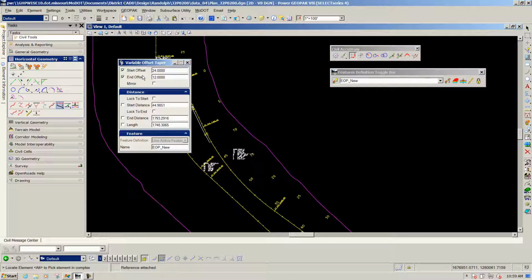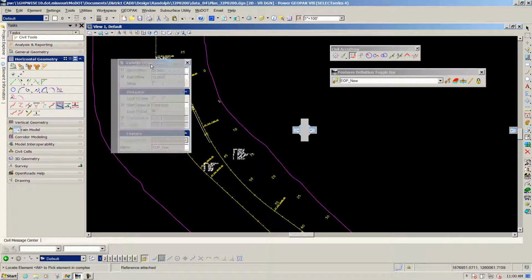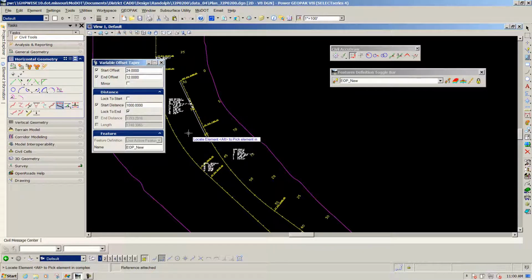Then in the same dialog, the start and ending station is going to be 10, and then lock to the end. So for the start distance, it's going to be 10 plus 00. And then the end distance, we don't need to type in because we're just going to lock it to the end. Okay. And so now we just need to come out and locate the element. Our start offset is going to be 24. Our end offset is going to be 12. We are not going to mirror this.